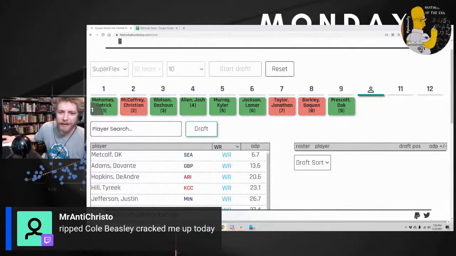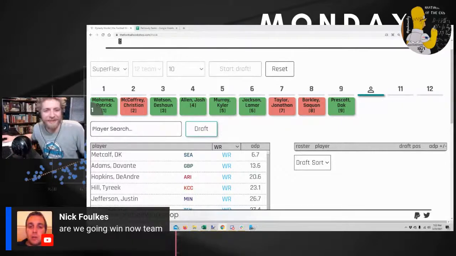Ripped Cole Beasley cracked me up today. Yeah, I was pretty proud of that tweet. I actually shared it with my nerd group. I was like, I'm proud of this one. It's sad to be proud of tweets, but I honestly thought that one just wrote itself. I enjoyed that. Thank you. Thank you for mentioning it. Yeah, if we could draft Ronda Moore right here, that'd be great.